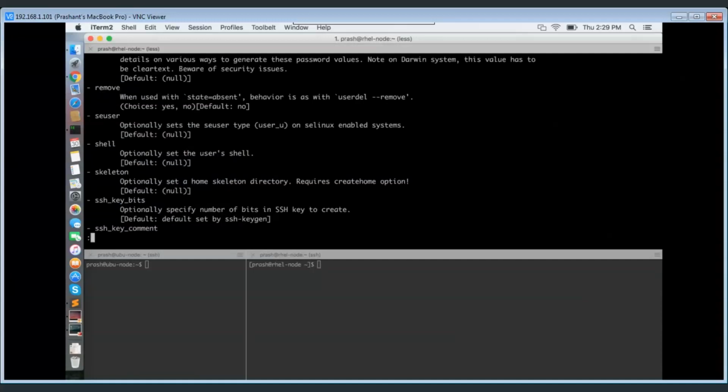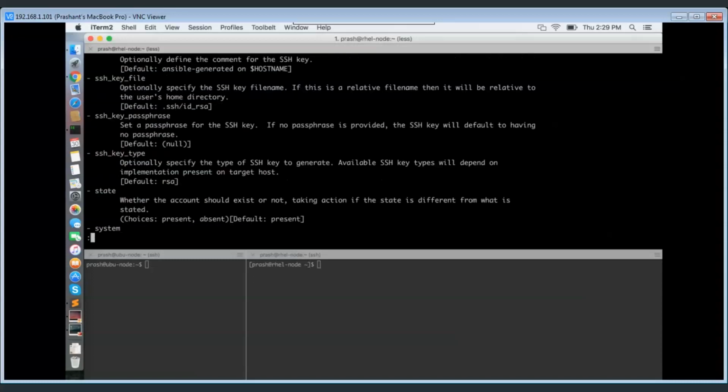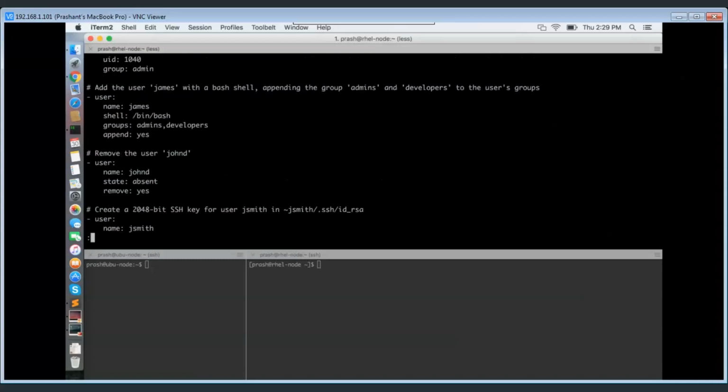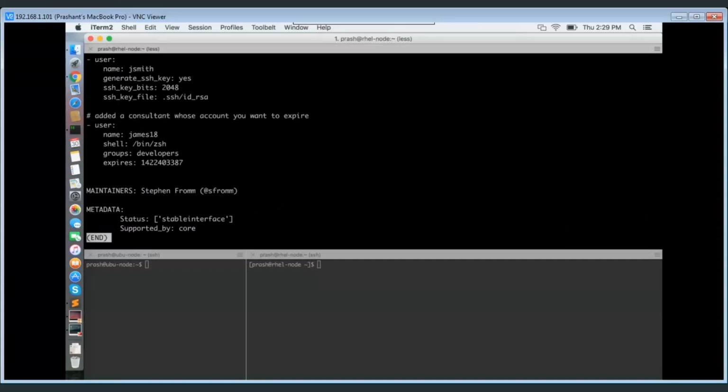And then if you come back down here, you can see in the example also, they are not using everything at a time. Here they are saying name, shell, groups, append. In the next example, they are saying name, state, and remove. That's it. So it's up to you. Whatever things you want, you can use those parameters.